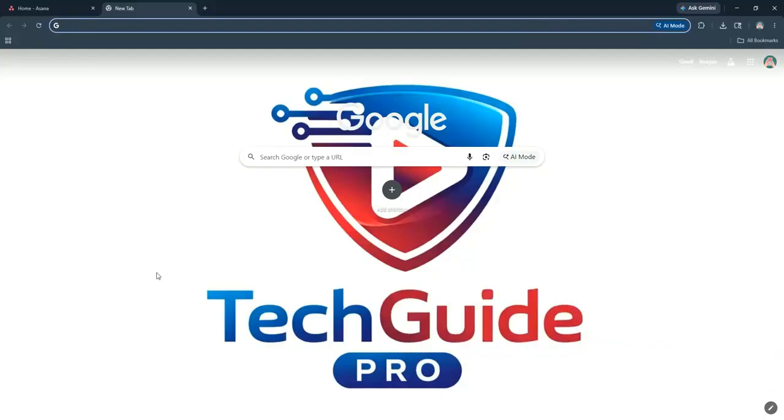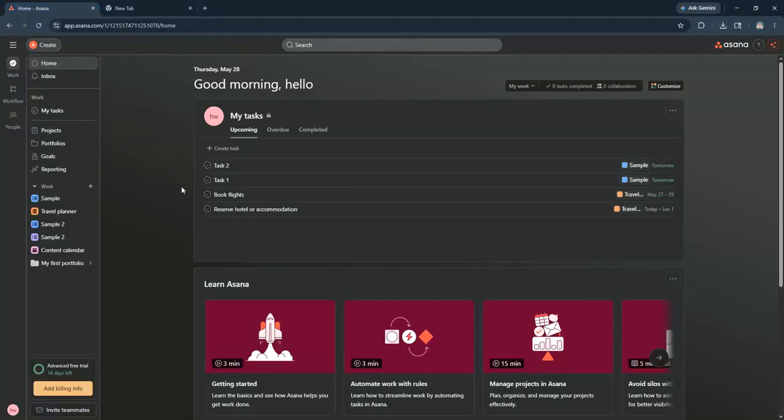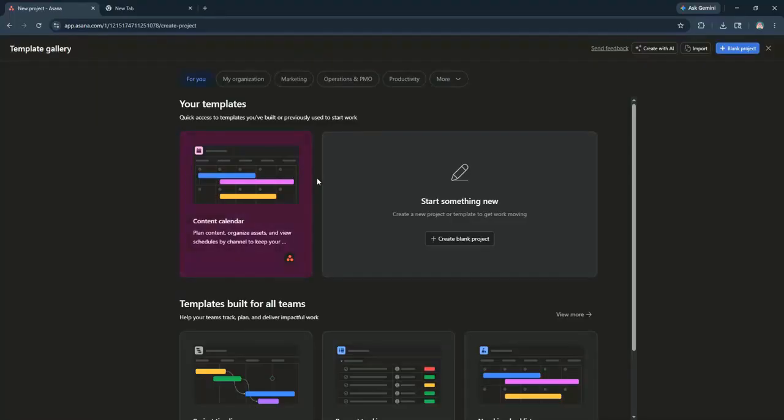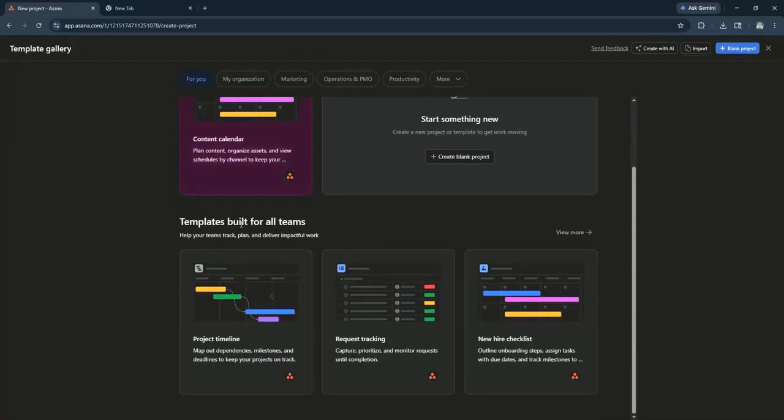First, open Asana on your desktop and log into your account. Once you're in, go to the sidebar on the left and click on the plus icon next to Projects to create a new project. Name your project Content Calendar or anything that suits your needs. Choose the calendar view, as this will provide a visual representation of your content schedule.